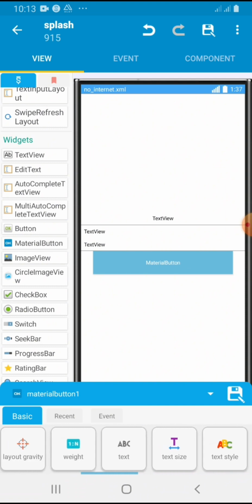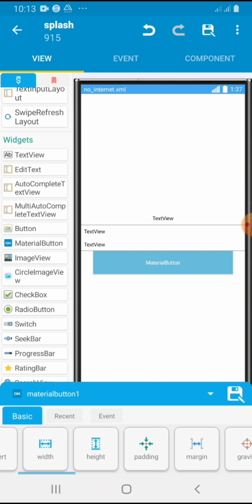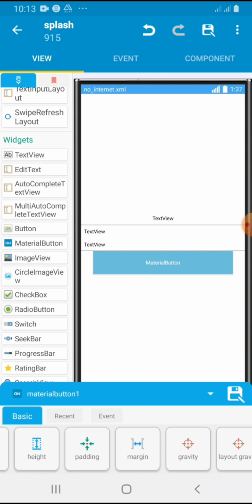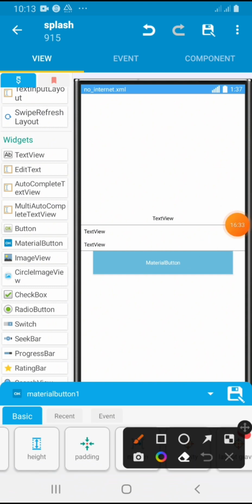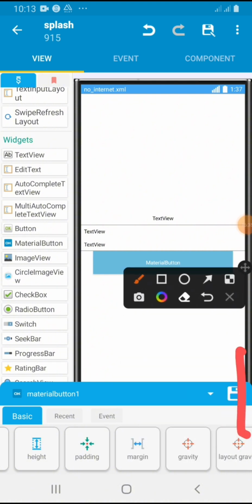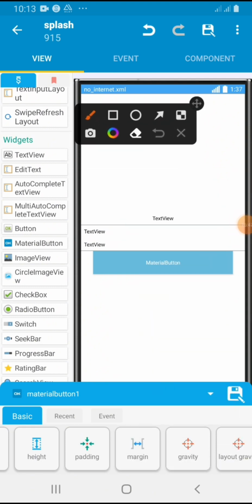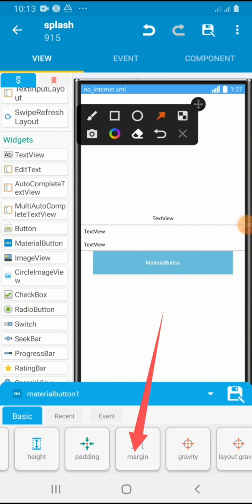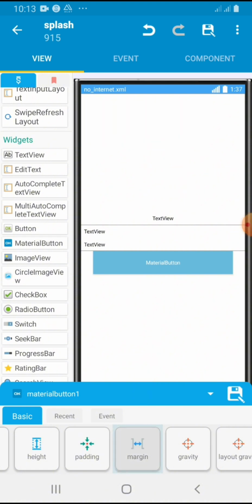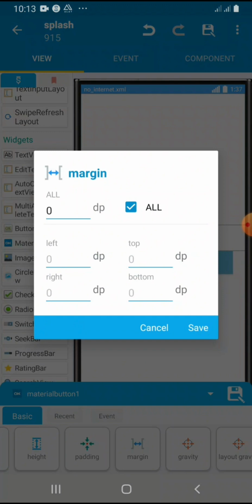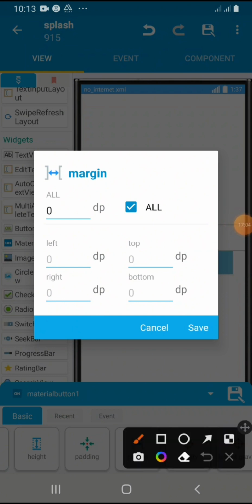Down here, I've seen margin. You click on margin. This is margin here that the arrow is pointing. You click on it. I don't know whether you saw what I was trying to show us. This is margin. You click on it. You see, this all means that the margin here is 0.